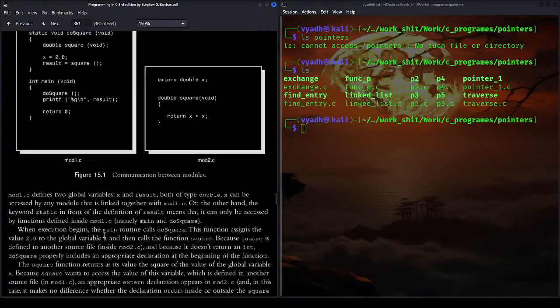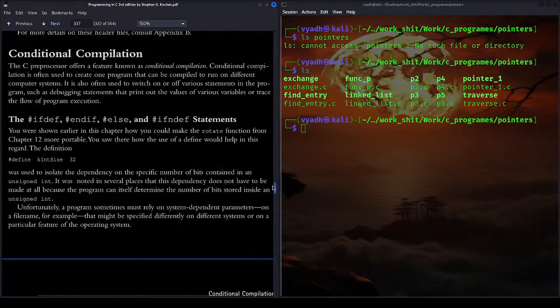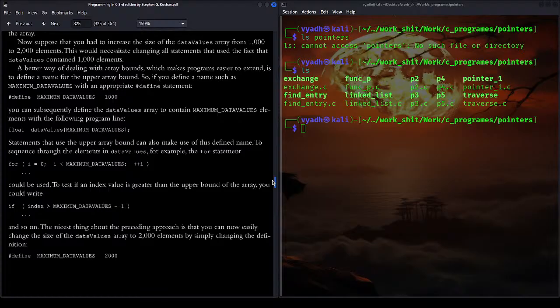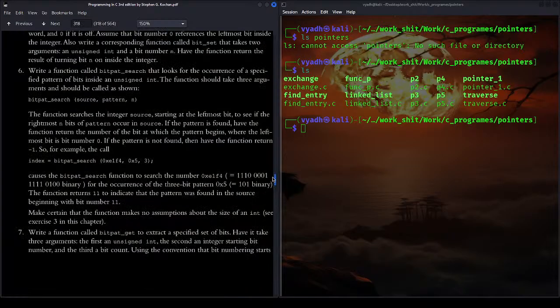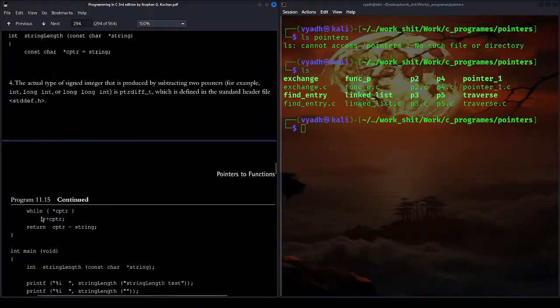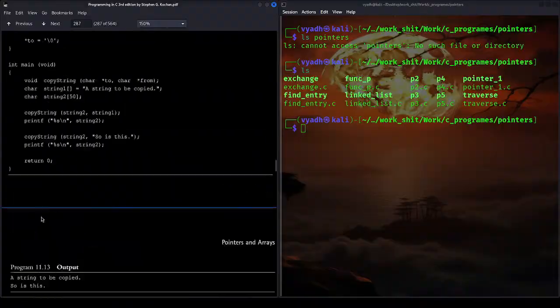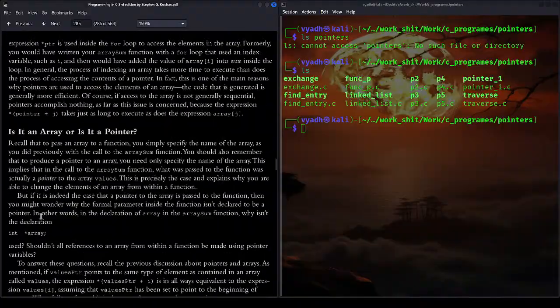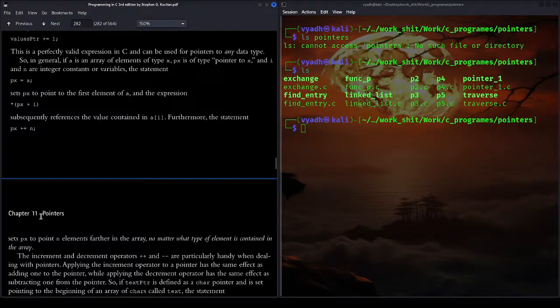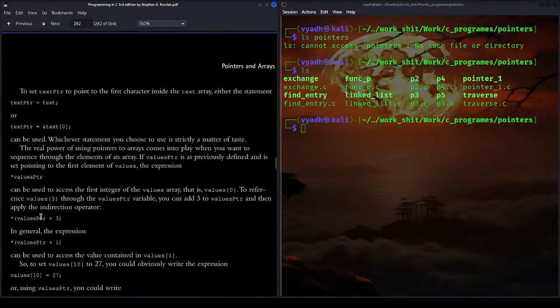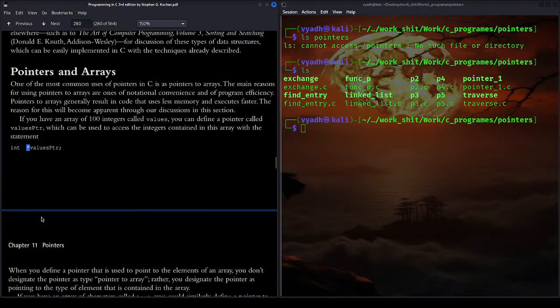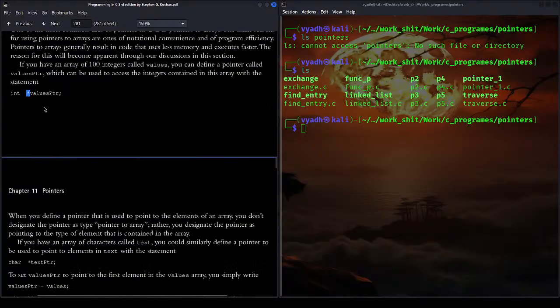So I guess I have jumped ahead a little bit. Where were we? Page 281, I guess. Pointers and arrays. Yes. So this is a way of denoting that we are pointing towards the array which contains 100 integers, which we call values.